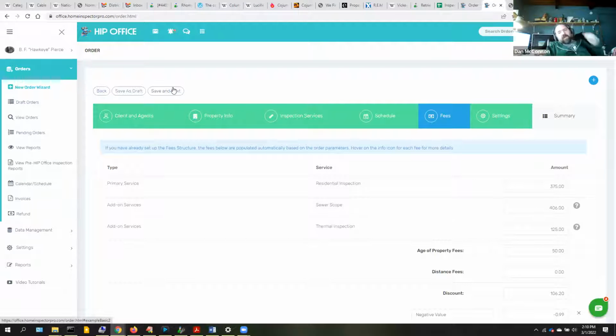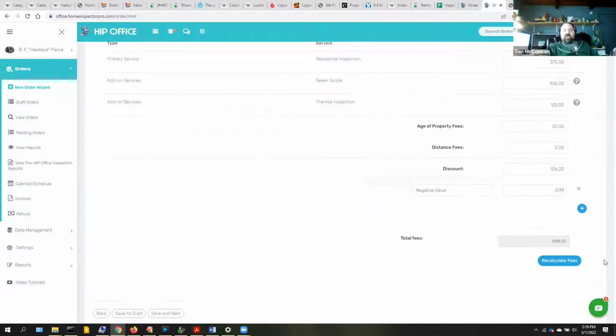And so then it gives a calculation of the fees based on the fee schedule that we've set up. Based on the square footage, the age, and all those types of things, it's given a size of 375, and how much for each of the add-on services. I have additional add-on age of property fees, and I'm not charging for distance, so it leaves the value as 0. I also have predefined discounts that are in the discount section, and it gives a total amount of fees.